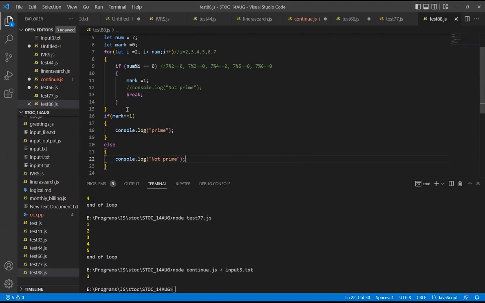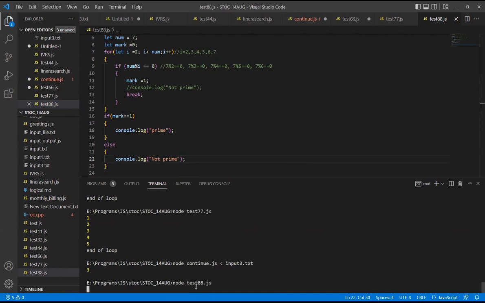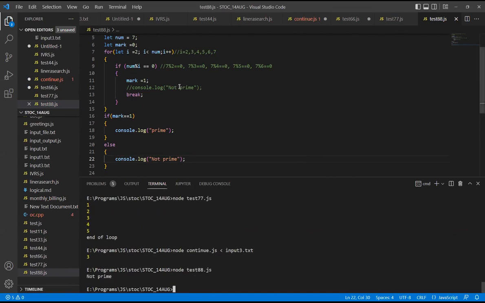Let me run this code. It is node test 88, right? So not prime. 7. If mark is equal to 1.